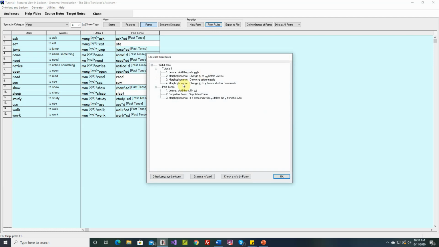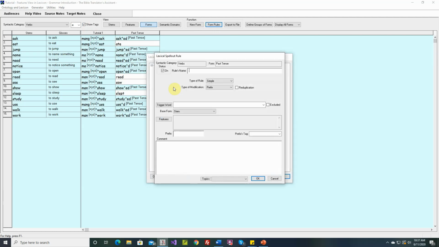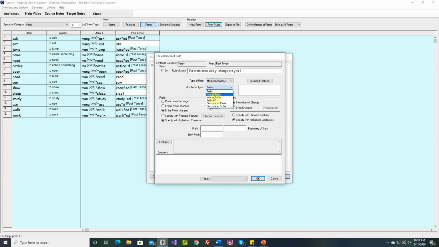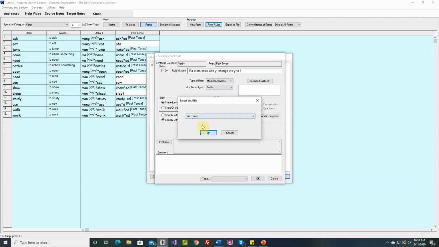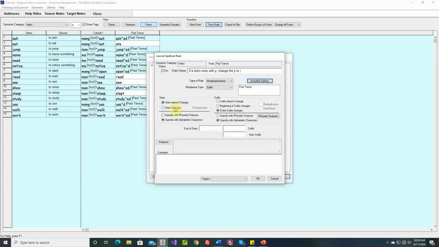So we'll write another morphophonemic rule. If a stem ends with y, change the y to i. So this will be a morphophonemic rule that applies to suffixes. It's a past tense suffix. So this time the stem does change. The end of the stem is y, and the new end of the stem is i. This time the suffix doesn't change. We'll specify ed.